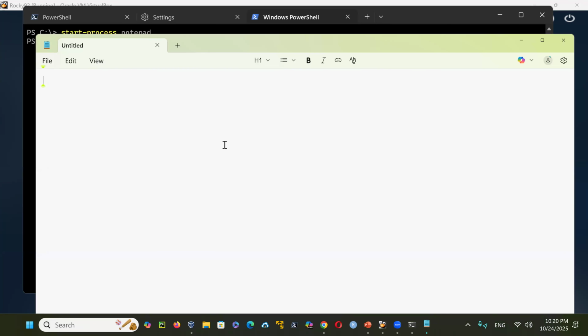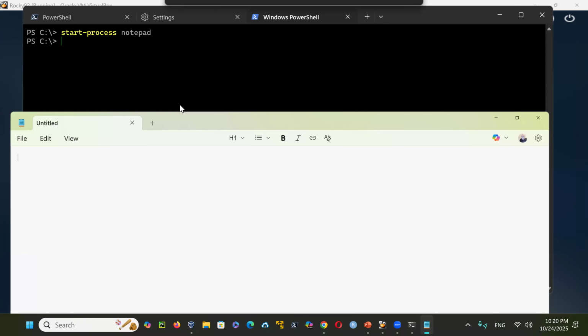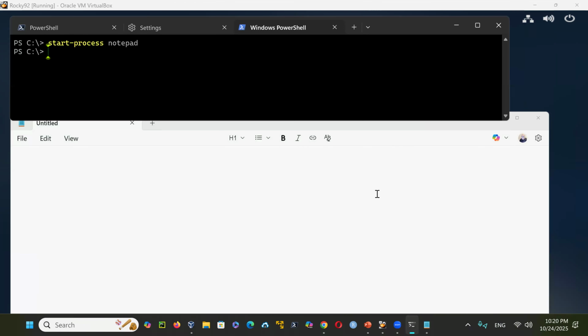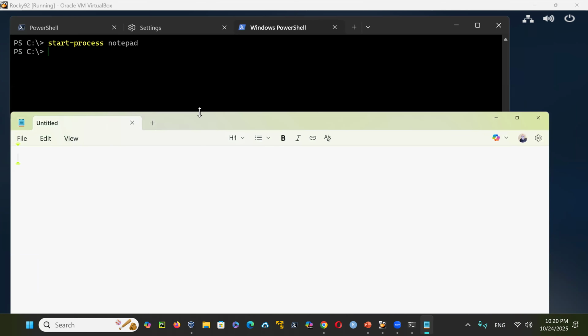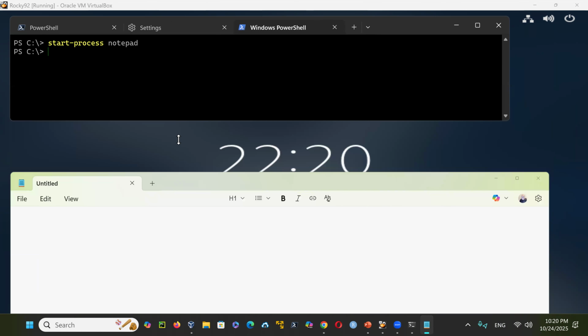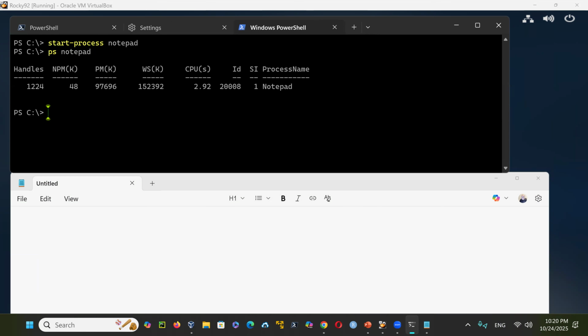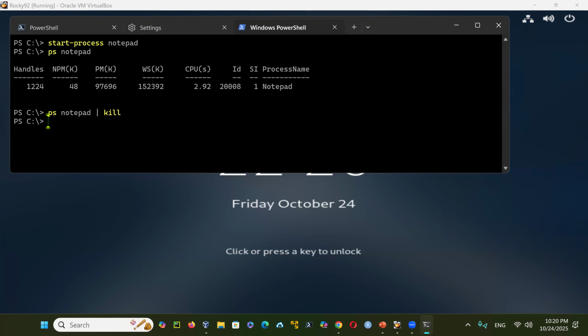Now, if I just say start dash process, and then I say notepad, now notepad is started here. Here, I'm going to just move it on this side, and then I'm going to make this screen a little bit smaller, and then this one also resize it here. Now we did the start dash process with notepad. If I say PS for short for the process, notepad, then it's going to tell me that notepad process there. If I want to kill it, I could just say kill, and it went away.